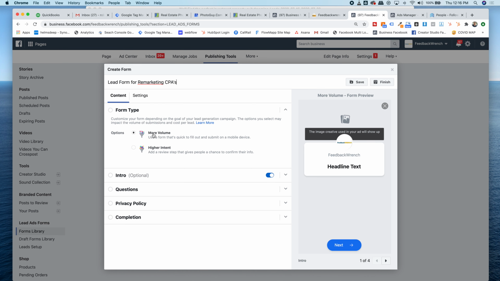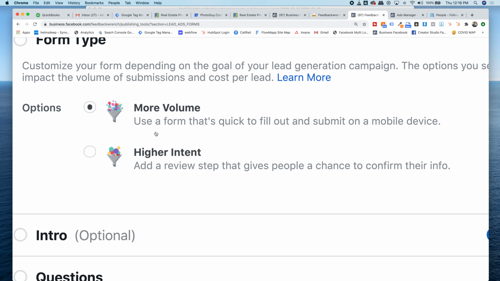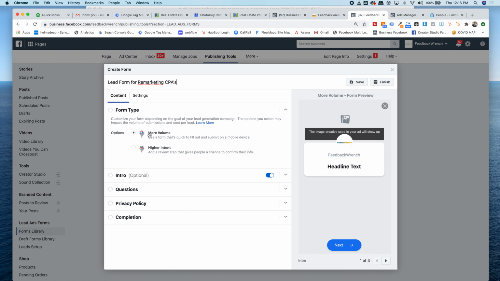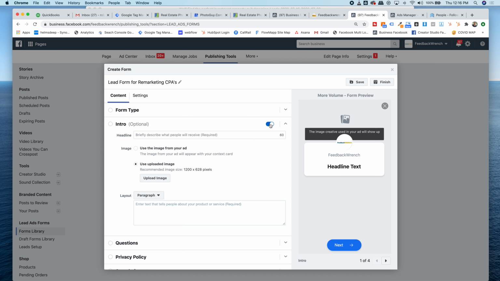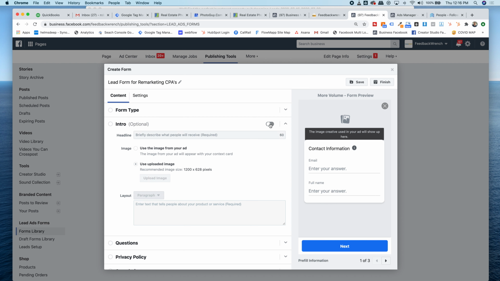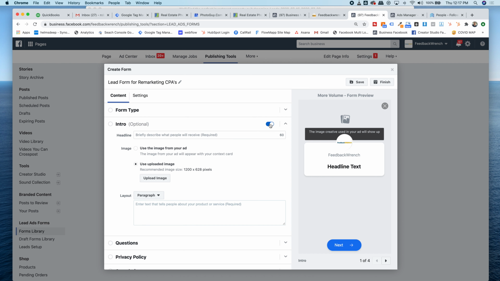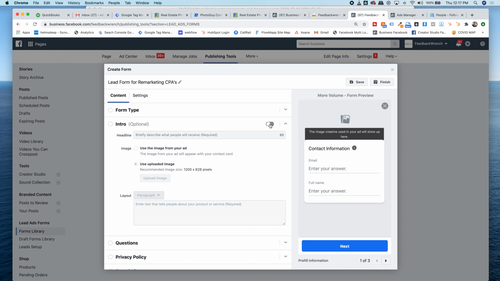Now you have 2 types. You have more volume or higher intent. How much stuff are you going to ask for? I really lean towards asking for more information as a follow-up. Capture the basic information first, then jump in. Here in the intro, you could turn that on or off so that it jumps right into it. I tend to think the fewer steps, the better. So I don't always use an intro.